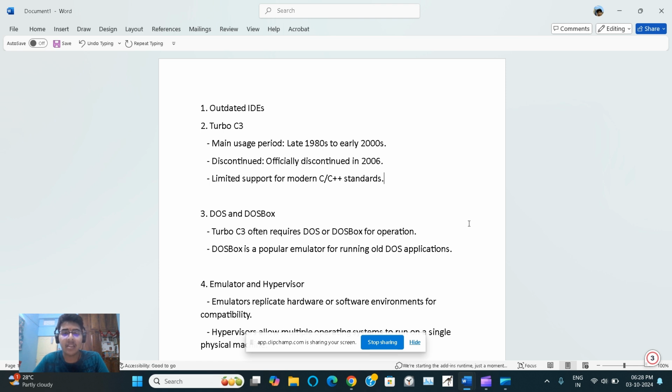But besides that, C and C++ are programming languages which are updated regularly. Like now, C++24 is the latest one, and I think Turbo C3 has a very outdated version of C++. And for C, actually, I have used Turbo C3 for C, so I know what happens for C in that.